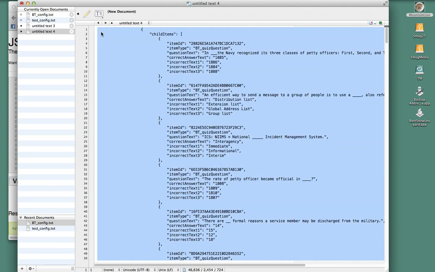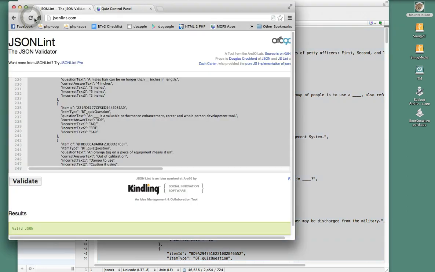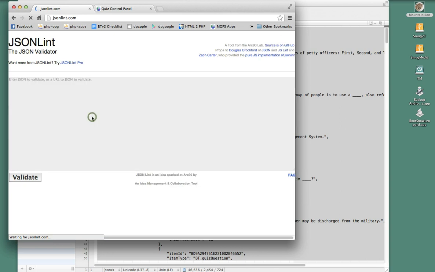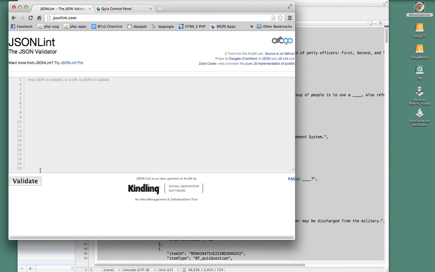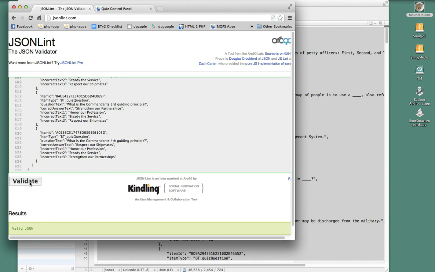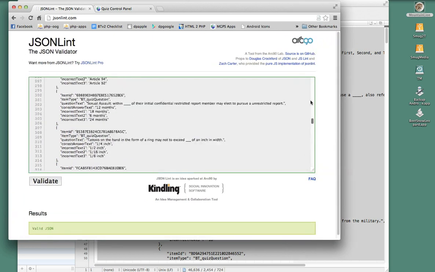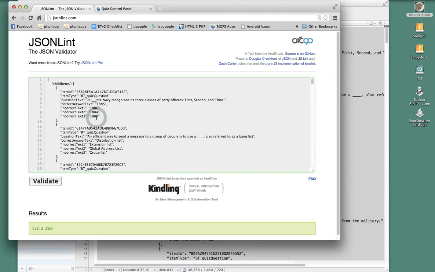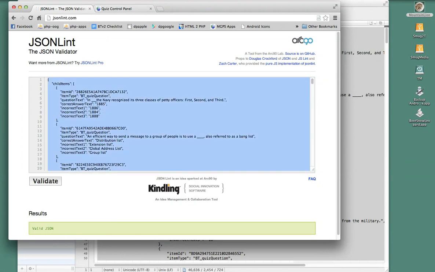Take the entire file, copy it, take it to JSONLint, take it, paste it, validate it. Okay, we've got valid JSON. And we've got a lot of valid JSON. Here we go. Our child items are gorgeous, aren't they? So we take those, we copy them.